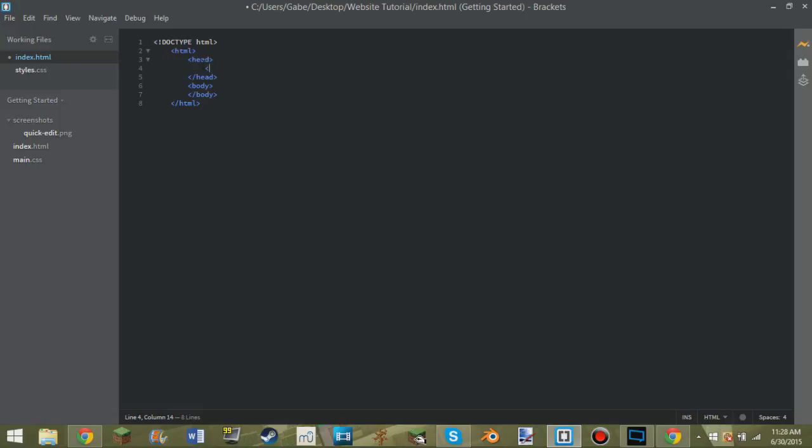So I'm going to type here, link href equals styles.css, then rel equals stylesheet. So this is linking it to the styles.css and telling it that this is what I want to color everything. Whoops, I forgot the T.